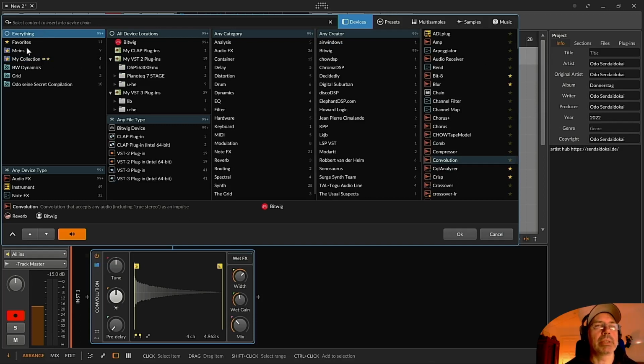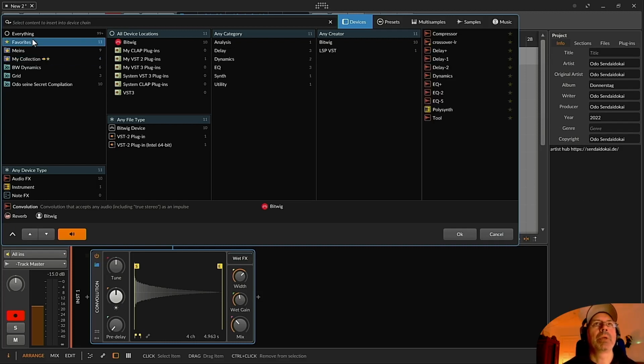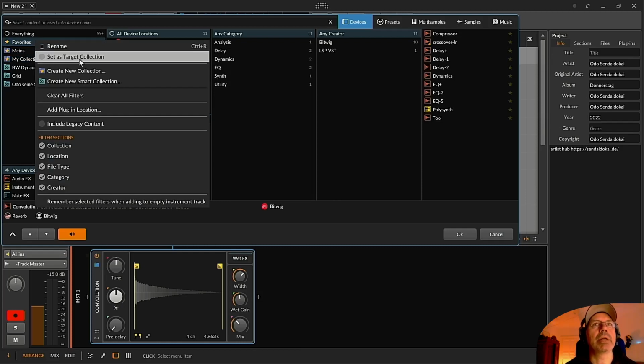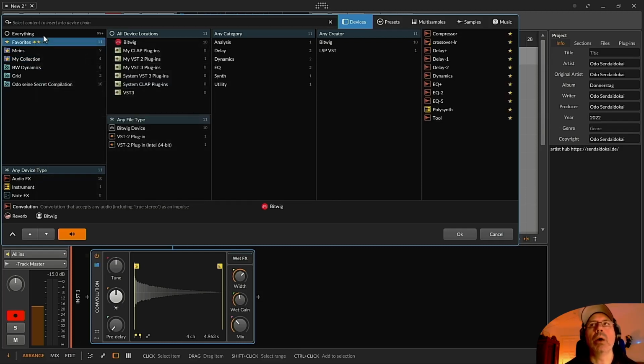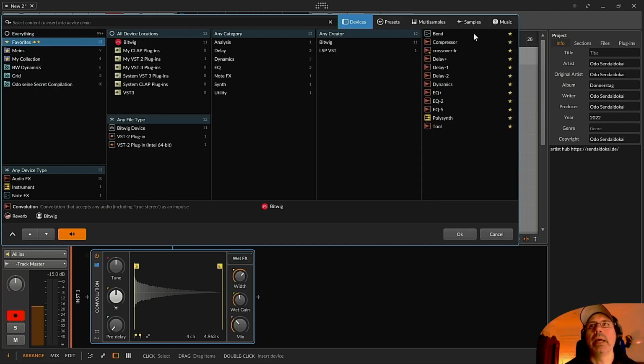You can change this as well, because you might say, okay, My Collection normally only contains these 4 plugins, and I don't want to add something else. You can click on your favorites, right click, and click then Set as Target Collection. So now, if you watch over here, if you select something like, for example, the band, this gets added to your favorite collection over here.